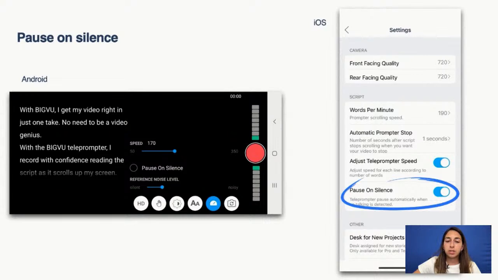So another option that we have is to stop on silence. The teleprompter pauses automatically when no talking is detected. So if you want to use this option, on iOS, you will find it in the teleprompter settings. Just click on it. And on Android, you have it in the adjustment buttons at the bottom of the teleprompter screen.